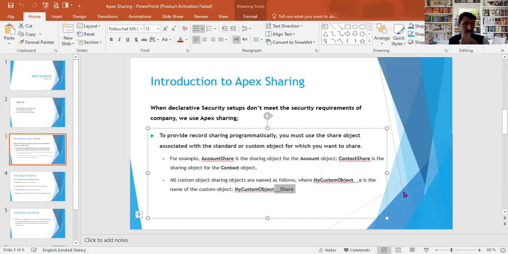No? Yes, Mike. So as I said, if we are talking about the student object, this is the student custom object. So it will be student share. This is the share object of student. So this is the custom object. So that's all. Okay. No question.